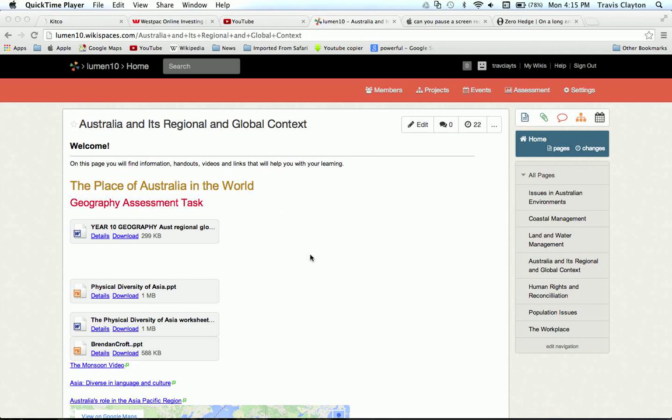Okay, so we're here today. I'm going to explain a few things about the assessment task, and hopefully that'll help you, or at least guide you in how to approach the assessment task.